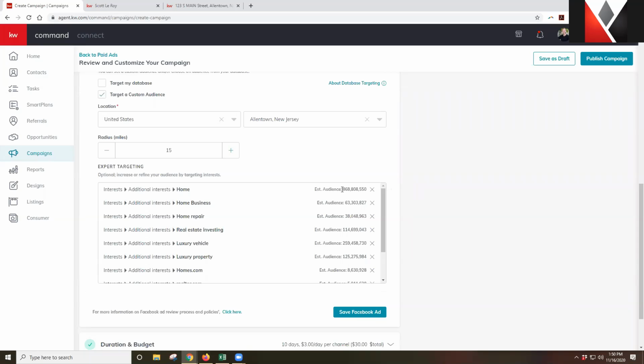This is actually showing the estimated audience of everyone if you search for pretty much anyone and everyone on Facebook. So I always kind of say, take the estimated audience with a grain of salt on there. Obviously, the bigger the better because you're going to go after a larger potential group. But I'm not going to be able to show this ad to 868 million people. It's going to be of those 868,808,550 people, how many live within the designation of Allentown and 15 miles?